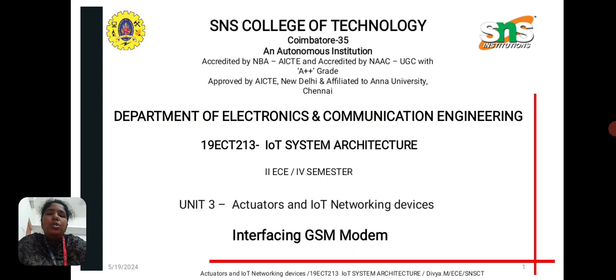A GSM modem is used to connect devices like Arduino to the mobile network, similar to how a smartphone does. This allows devices to access features such as SMS and the mobile network through GPRS. Now we are going to see how to interface GSM with the Arduino board.